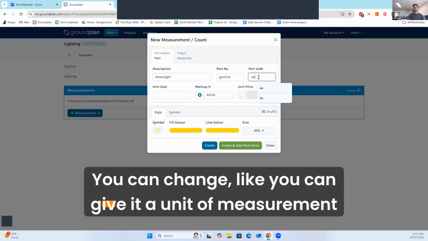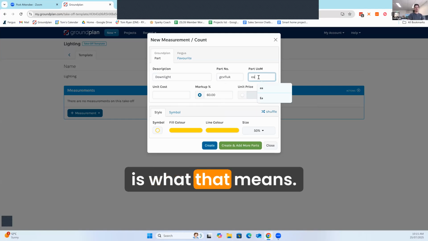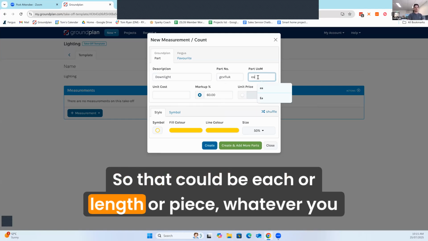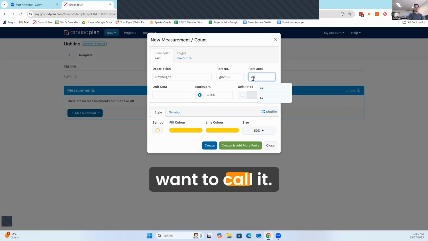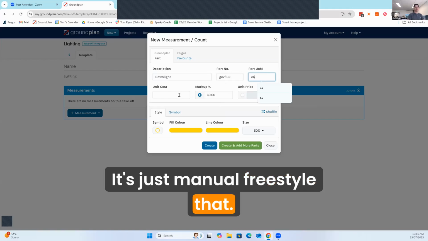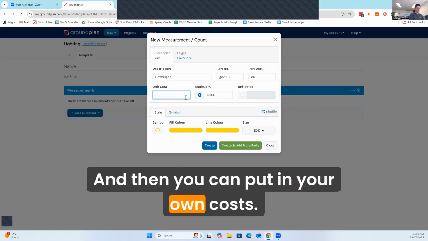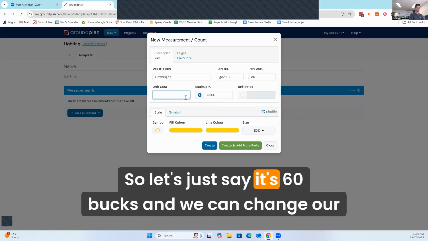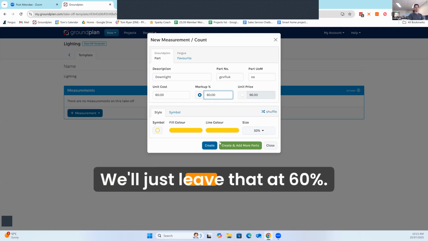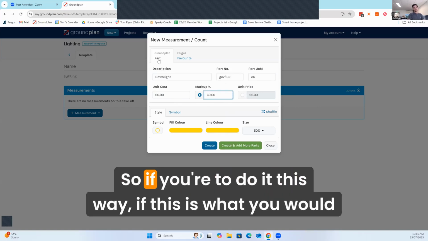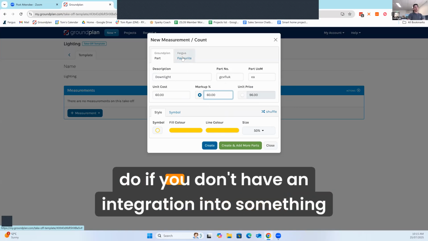You can give it a unit of measurement, is what that means. So that could be each or length or piece, whatever you want to call it. It's just manual, freestyle that. And then you can put in your own costs. So let's just say it's $60 and we can change our markup here. We'll just leave that at 60%.